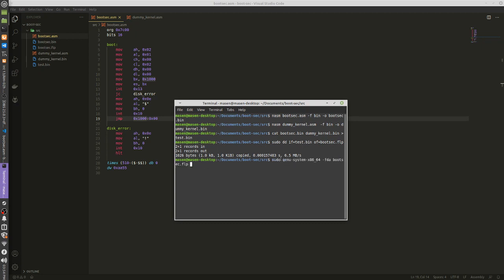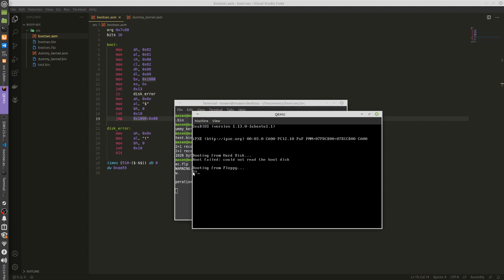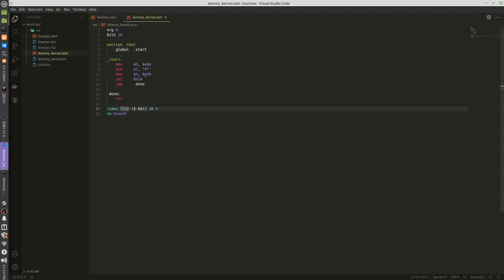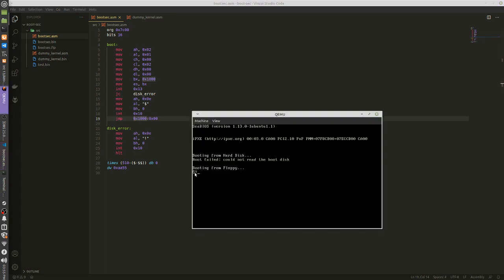Then we want to load up QEMU, qemu-system-x86_64. -fda is telling it to load from the floppy disk. And we're loading in our floppy disk image. And if we run this, you can see at first we get the dollar sign, which is saying that it was able to go through all these calls correctly. And then we load the kernel, and in the kernel, as you can see, we've got the question mark. So this bootloader successfully loads in our dummy kernel.